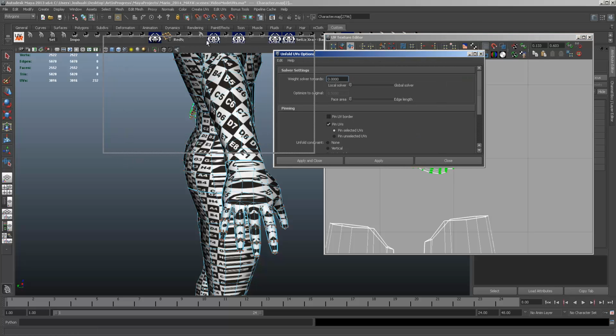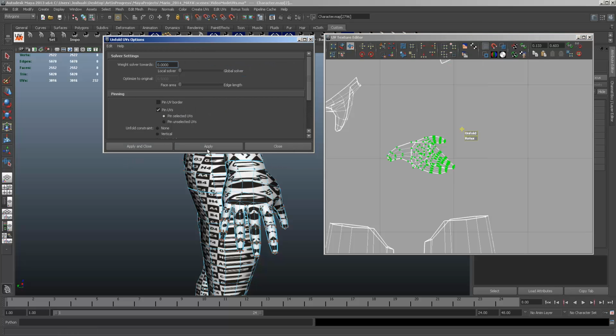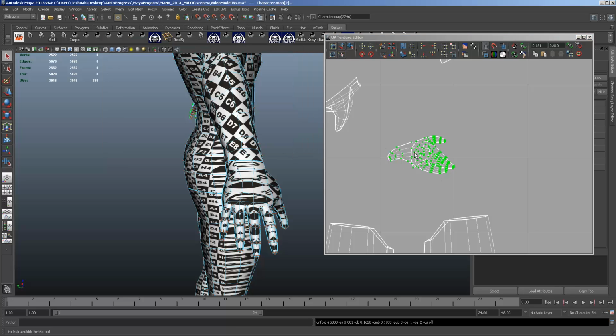So you can try the automatic unfold, pinning the UV border. That's probably not going to work. It's just not working very well. So that's okay. We'll go ahead, and that is the smudge UV brush.